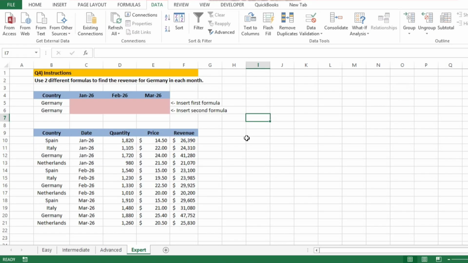This final question tests both formula knowledge and flexibility. The goal is to use two different formulas to find the revenue for Germany in each month. Let's start with the first method, and as a hiring manager, this is the formula I expect almost every strong Excel user to know. We want to add up revenue only when two conditions are met: the country must be Germany, and the month must match the column header here.